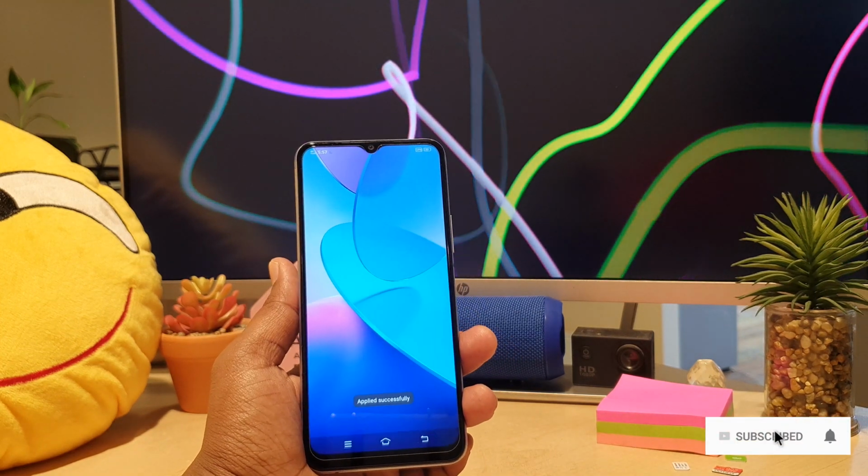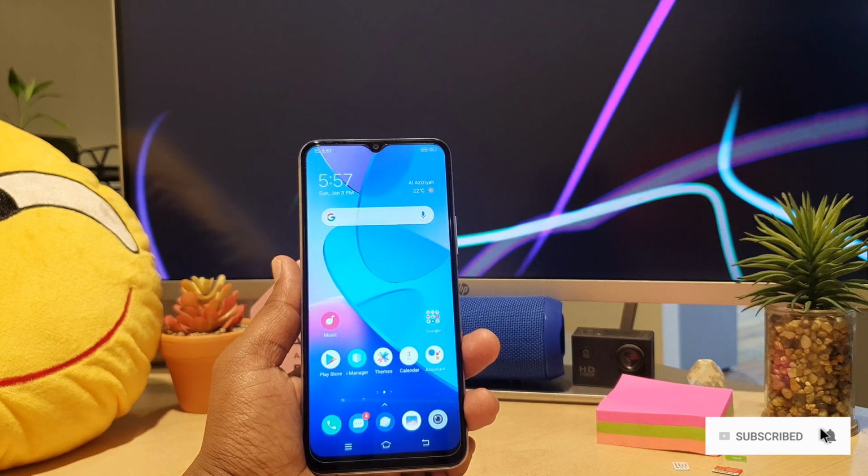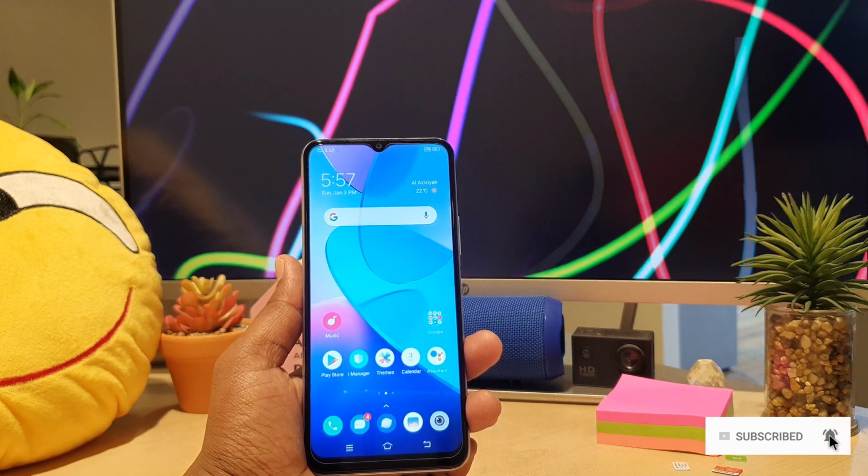So this is how you can easily change the theme in your Vivo Y20.